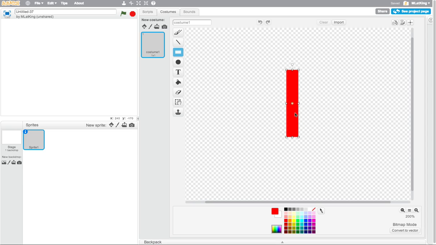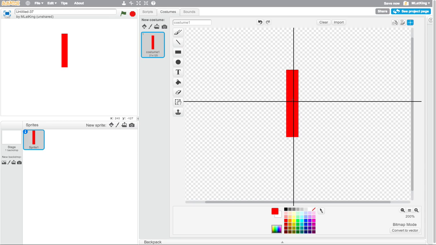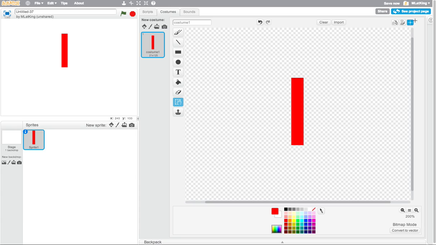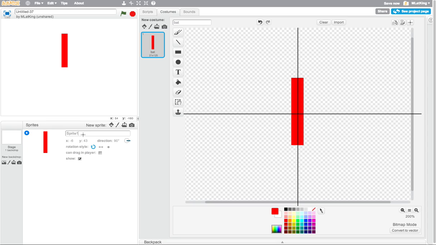The next thing I want to do is set the center of the rectangle, and I'm going to do that by clicking on the top right center tool and then clicking it on my sprite to make sure it's where I want, and it is. I can change this title here, but that's just the name for this particular costume. A sprite can have more than one costume. To actually change the title for the sprite, I'm going to need to click right here, and this is where I'll type bat. So now I have one sprite called bat.